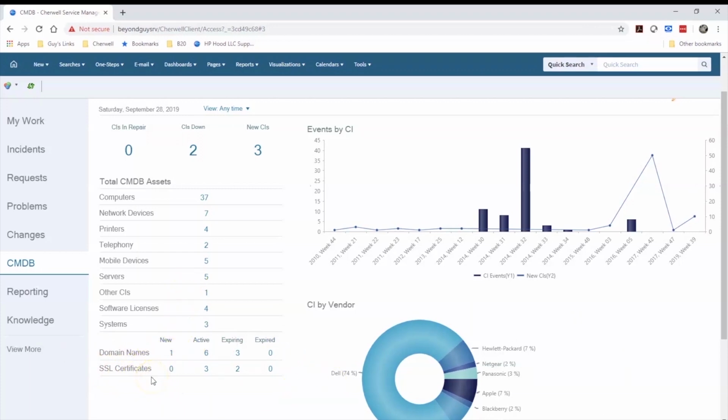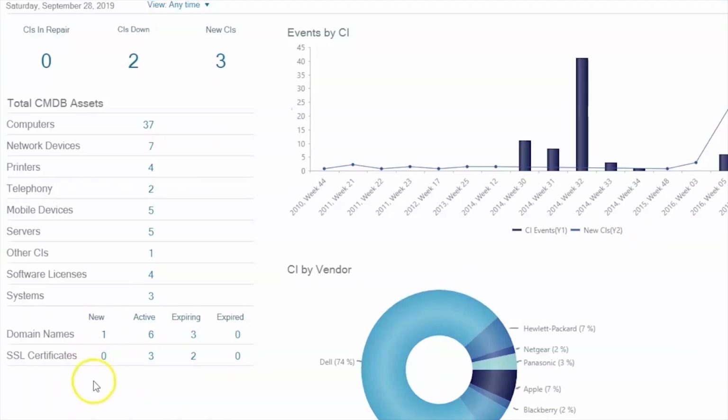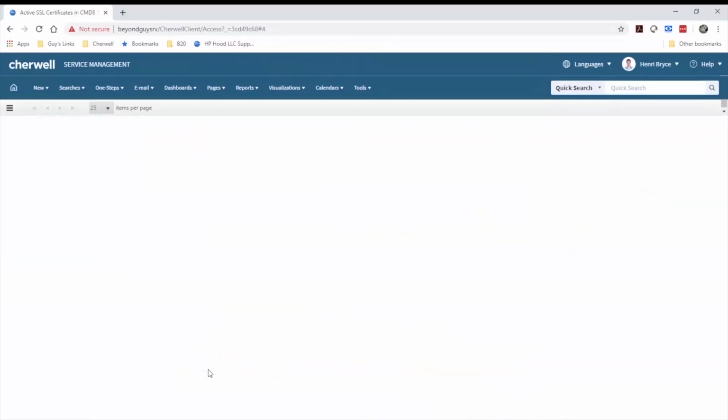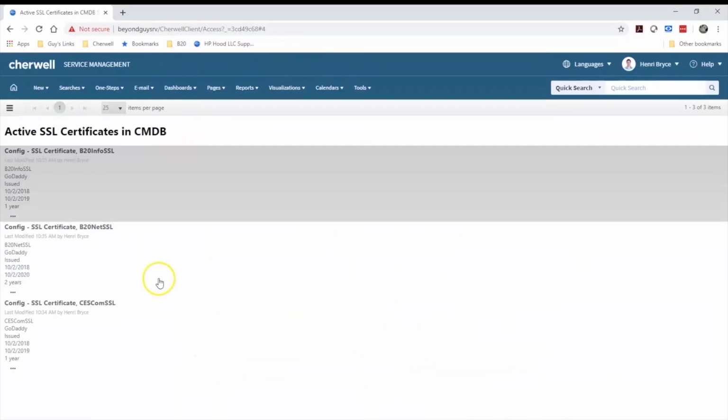This section has 4 counters for each CI type that indicate the status of the CIs: new, meaning an item that has just been created; active, meaning an item that is either registered if it's a domain name or issued if it's an SSL certificate; expiring, meaning the registration or the certificate will expire within the next 30 days; or expired, meaning the domain name registration or certificate has already expired. Each widget can be drilled down to the list by clicking, and then you can open the item to view and edit.